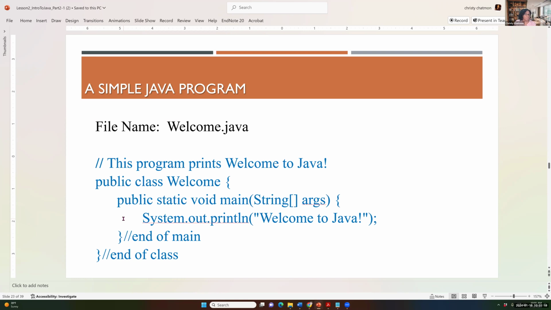So this is what a simple Java program looks like. You see the file name of this program is welcome.java. The extension, FYI, for all Java programs, you might want to write this down: all Java programs that need to be compiled and executed, those files need to end in .java, and that's all lowercase. All Java compilers look for files with that extension, and those are the files they will compile and execute. They must end in .java.